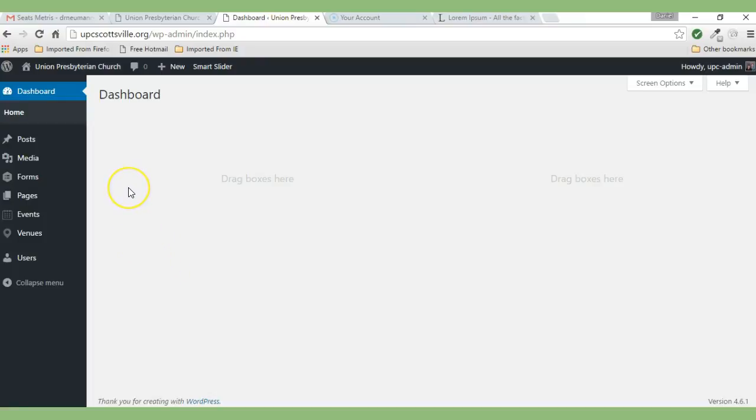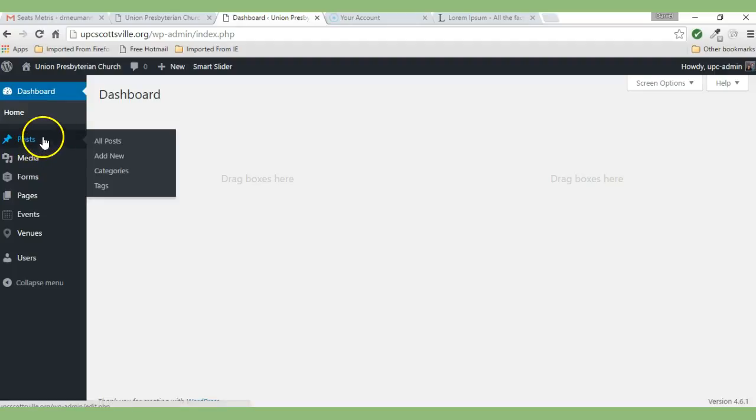We're going to be going over in this video how to add and modify sermons. Once you're in the dashboard of your website, you're going to have a page like this. There may be some more things in this area here. But what you're going to do is go over on the left hand side and we see something called posts. We're going to hover over posts, and then we're going to go over here and click on all posts.